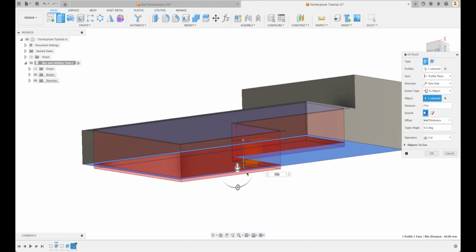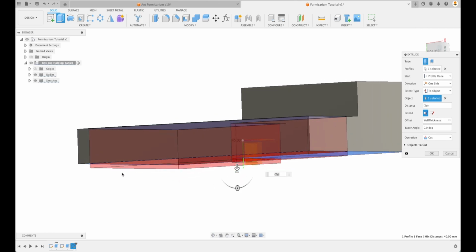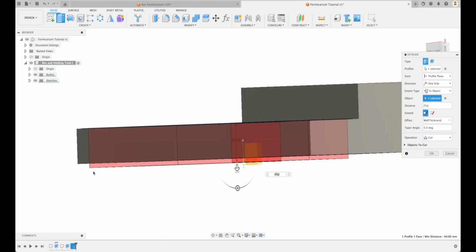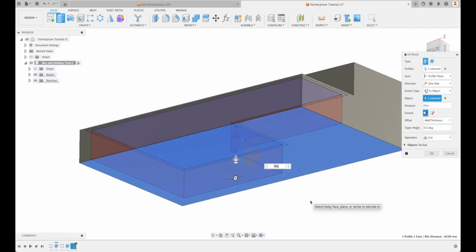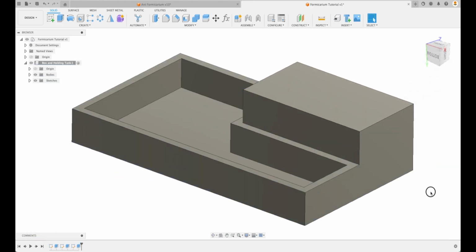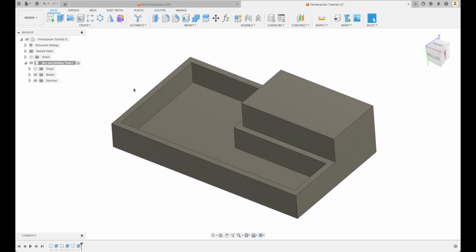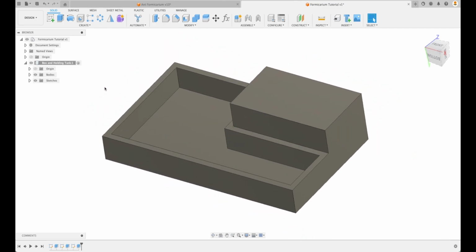This is going the wrong way. This is going even further. You can see that down here, the extrude is going even further. So I just have to call this a negative wall thickness offset. And there we have it. So this is going to cut. Now you can see that our sketch is hidden. Once we create an extrude or use any of these tools with a sketch, it hides the sketch automatically.